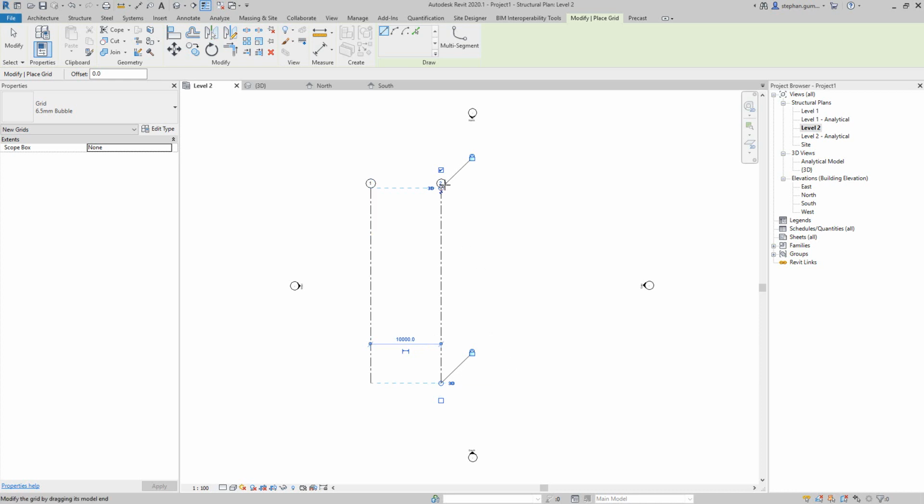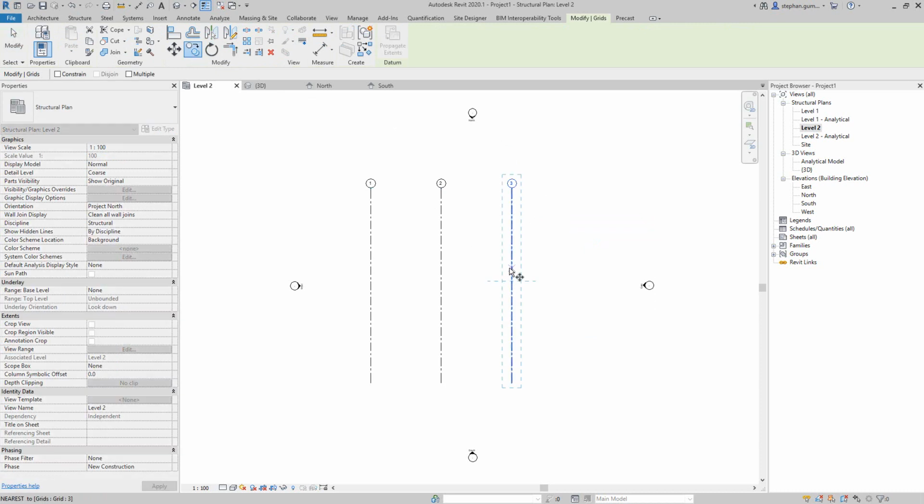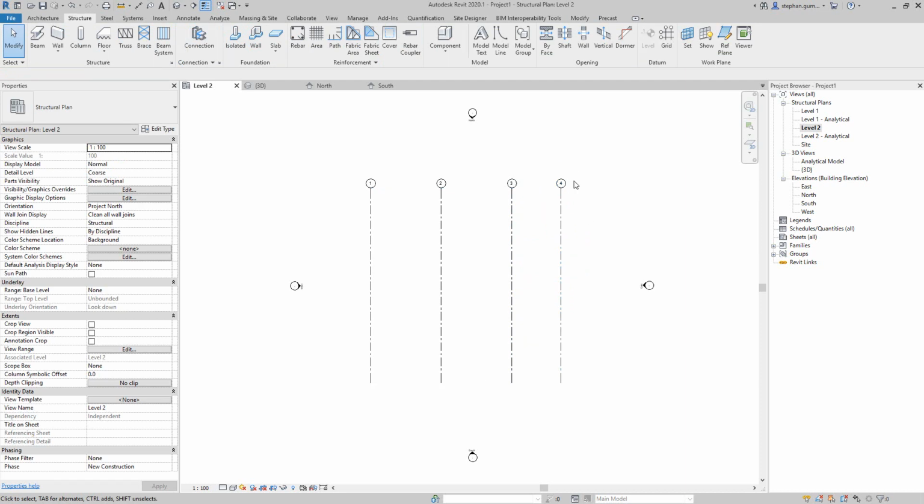Now, obviously, the other thing you'll notice is it's come in as grid 2. I may choose to come in and create a few more grids this way, or I can choose this and copy them along, right? So obviously I can copy it along 7 meters. Again, you'll notice it's changed from 3 to 4, which is something that you want to do.